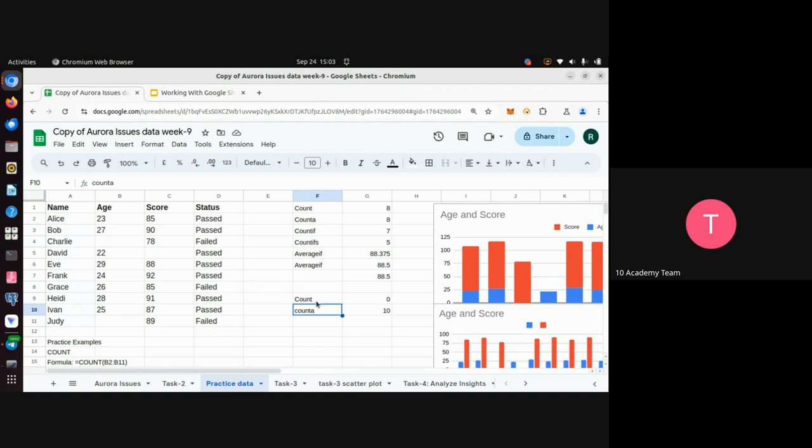The difference between COUNT and COUNTA is that COUNT works for numeric variables. For instance, when we want to count the number of students that have an age or score, we use simple COUNT. But if you want to count the number of students here, it is better to use COUNTA. COUNTA counts the cells that are non-empty. So if there is an empty cell, it will not be counted.